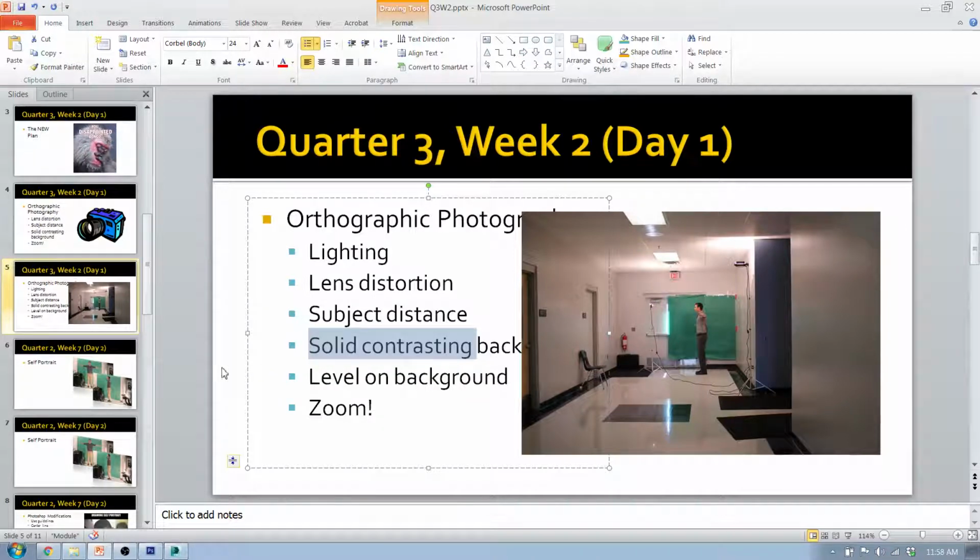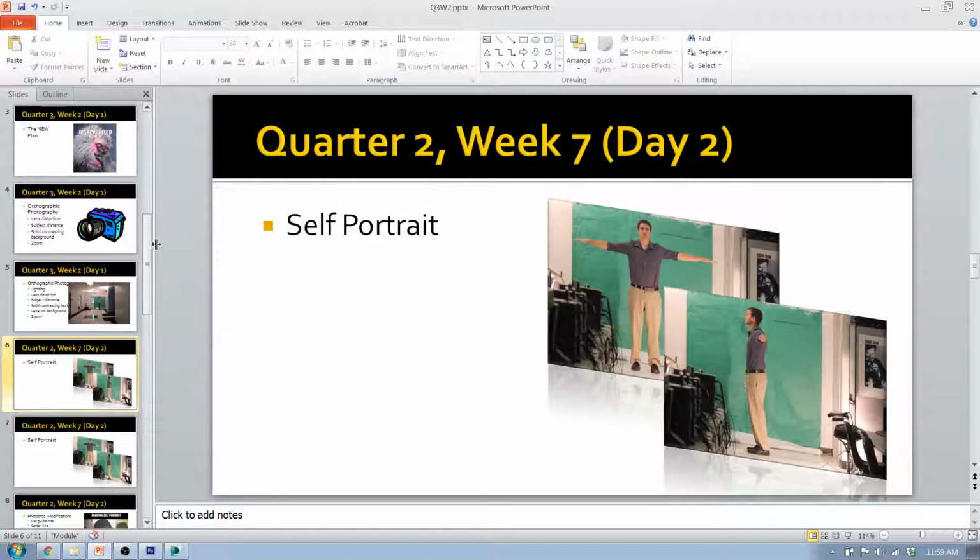I also drew a line on the background. I used that as a level just to make sure that I had something in the image that we could make sure was straight. So if something got misaligned, or if the camera was off center, because we were using a tripod, we knew what direction level would be, so we could rotate it in Photoshop. So that's what we did. So we got this self-portrait.